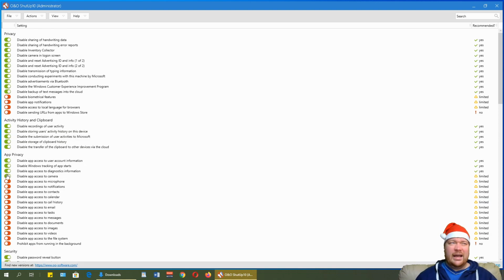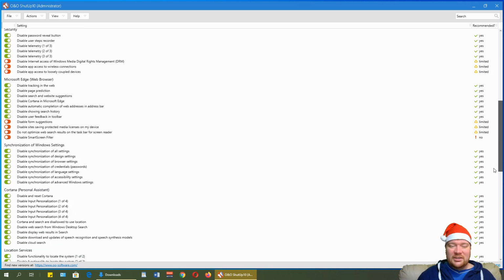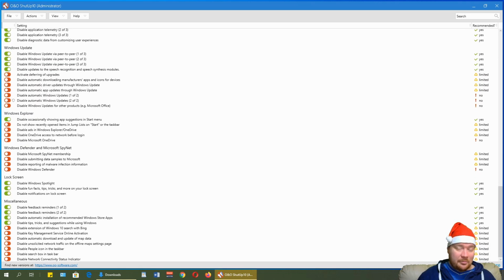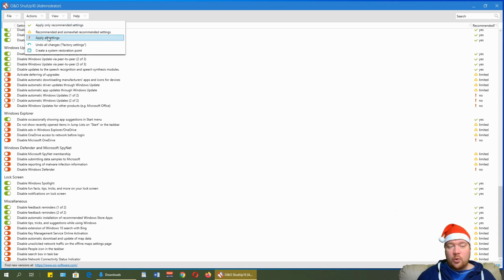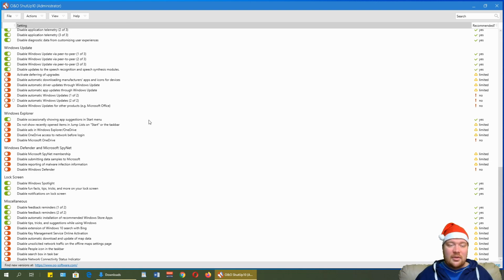If you say, why did I do this? I want to allow them access, then just unclick. And you can do the same for every single element. So it is all up to you what you want to select. If you select apply all settings, your system may give you problems. But if you want to try, just for kicks or whatsoever, try it. It is all up to you. It is your computer. But I just click apply only recommended settings.